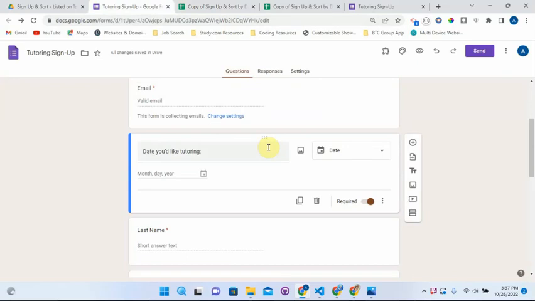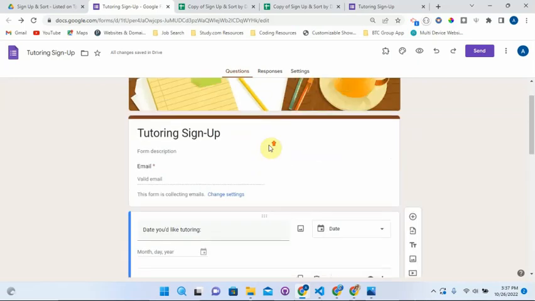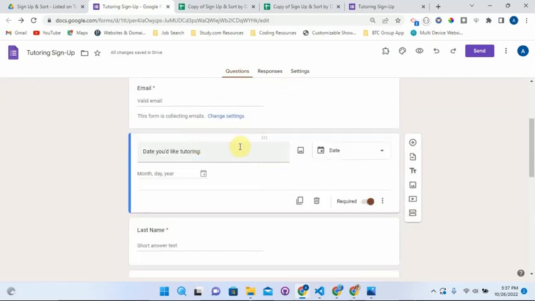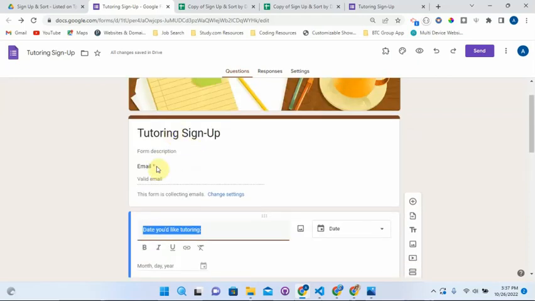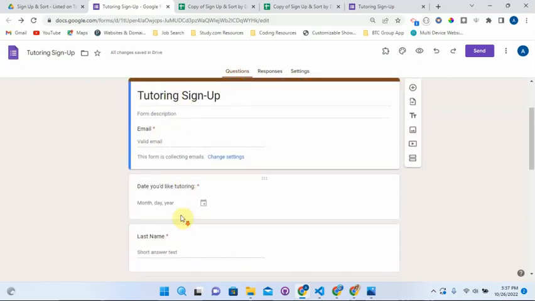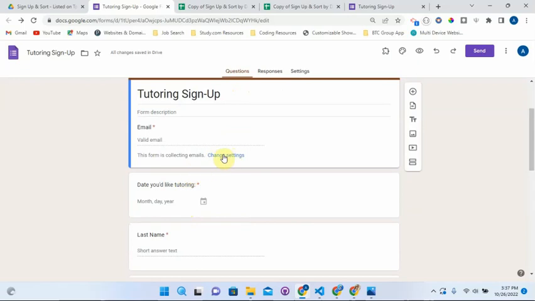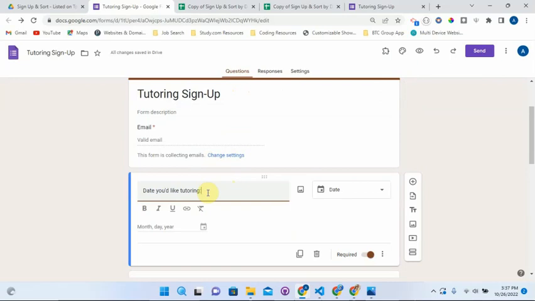So in this one, this is the sign up and sort by date template that I used. So I moved that date question up to the second question. The email one you can't move since it's collecting email addresses, and that's just a setting that's in here. You can always change that. But for right now, I have the date you'd like tutoring. Now it's the second question instead of the fourth question.